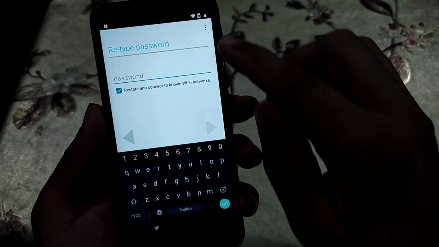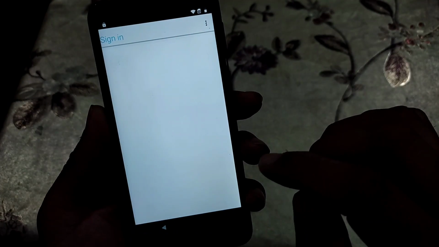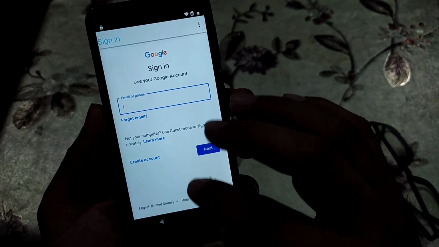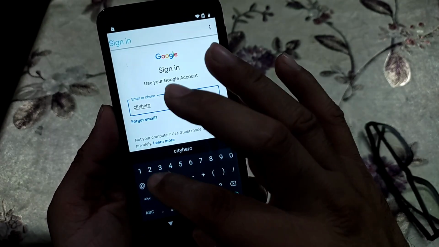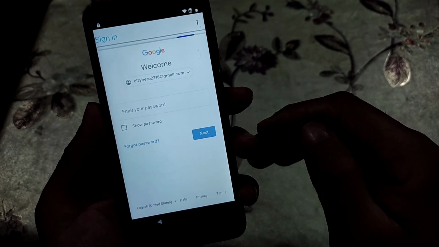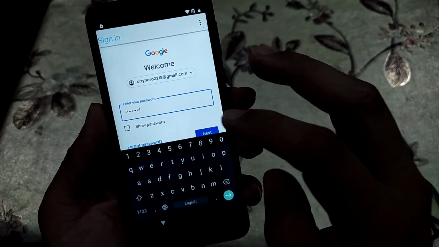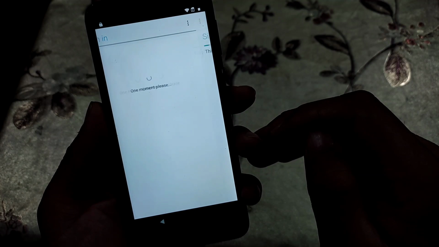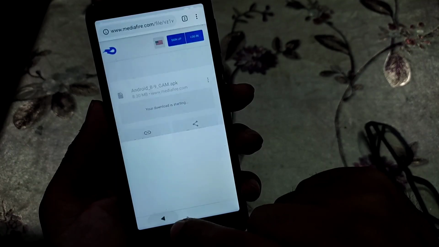Yes, now we need to sign in with our Gmail ID. You can use any of your Gmail ID and password over here. So I am just giving my password and Gmail ID here. You can see it's my Gmail ID. Just click here and next. Then I give my password over here and then also click next. So our account is signing in and it's logged in.